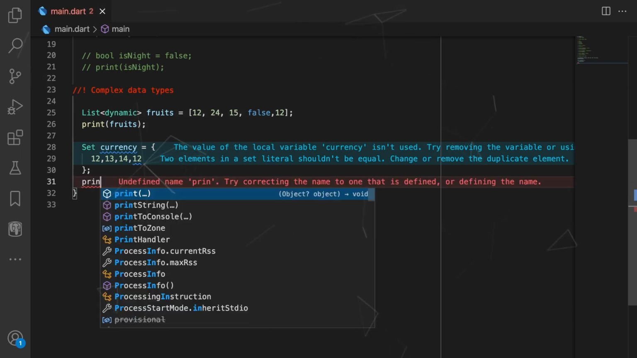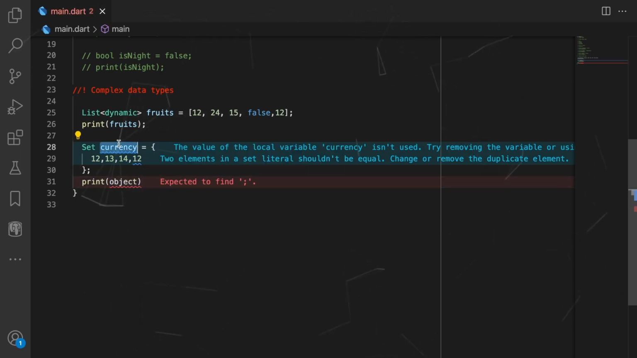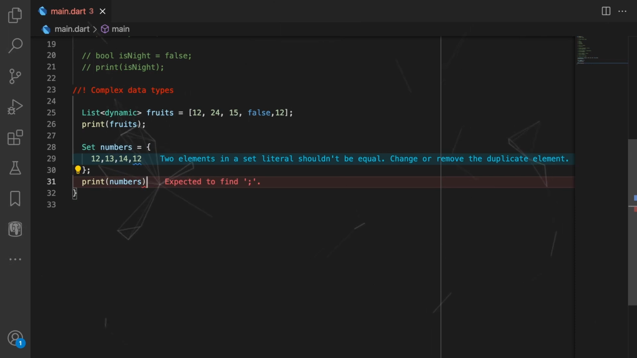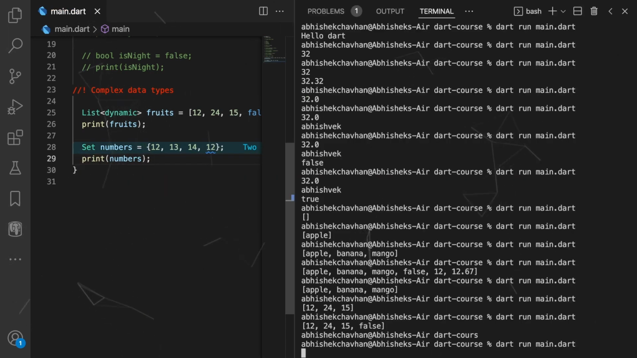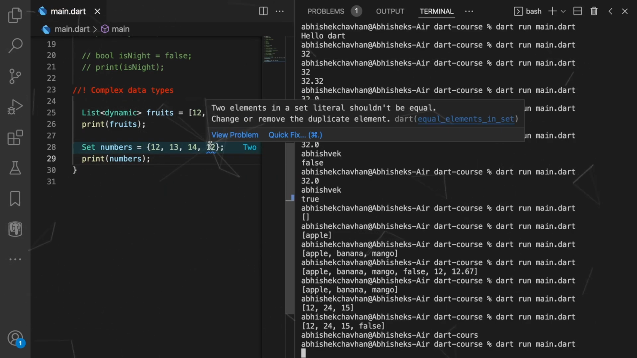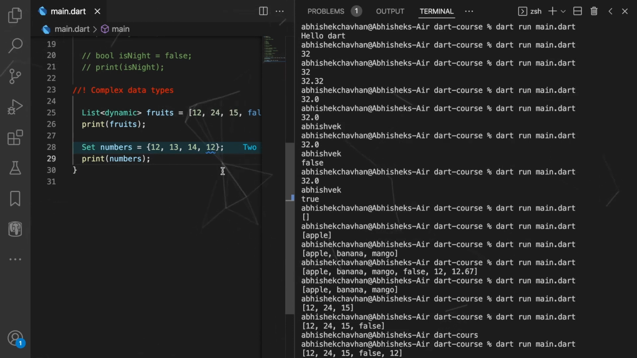Right. Now let me show you an example. If I try to print my currency, or instead of currency, let's say numbers, a set of unique numbers. So let's copy this and paste it here. Now if I print my set, I won't get 12 again and again, but only one time, that is 12, 13, 14. Duplicates will be automatically removed under a set.